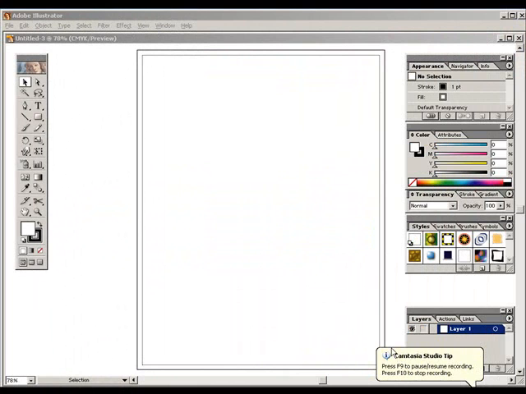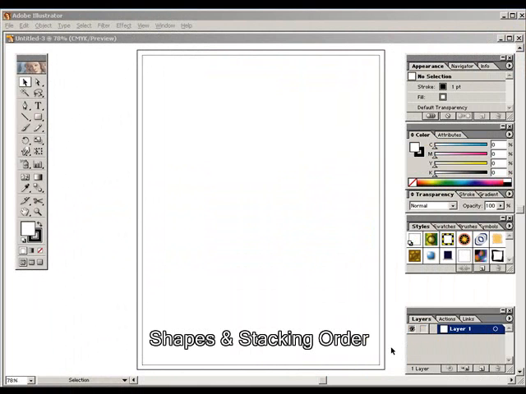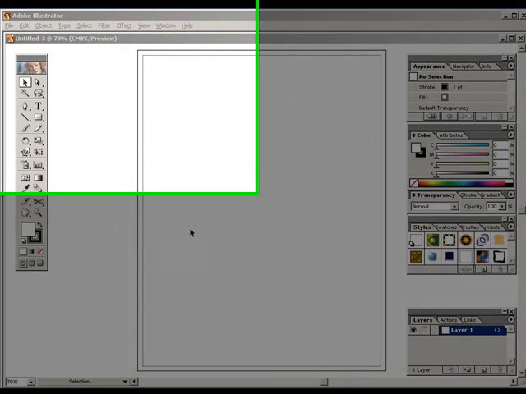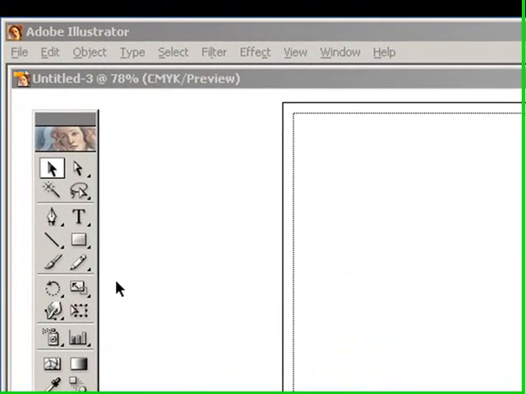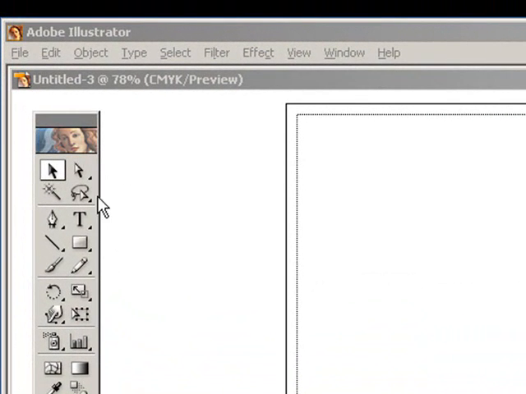Welcome back to Illustrator Concept 1. Today we will talk about how to create shapes and what a stacking order is. The basic shape tools are organized in two groups in the toolbox. You will find them under the rectangle tool and under the line segment tool.